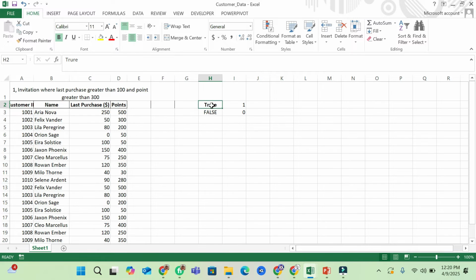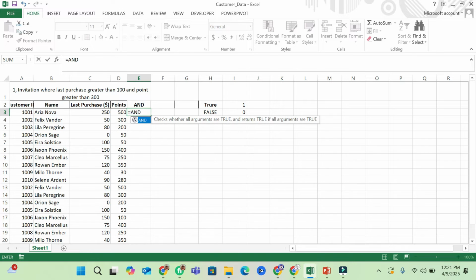In Excel, for true we use 1 and for false we use 0. First we will try using the AND function. This equals, write AND, open parenthesis, the purchase column, use the condition. The condition is greater than or equals to 100, comma, points, condition is again greater than or equals to 300.